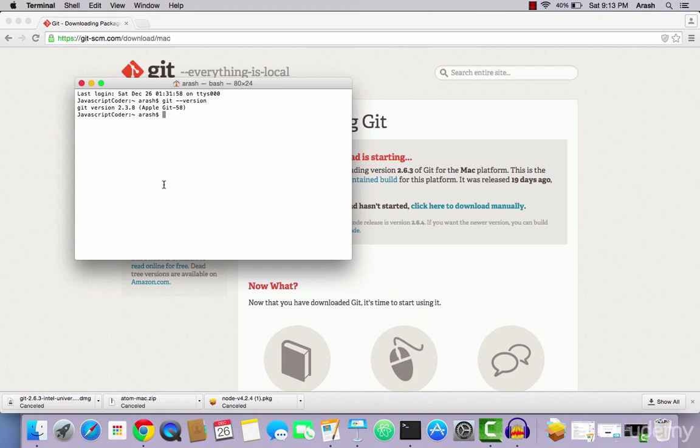Once you're done, you can cd to the location where you want to create a new directory. cd is just change directory. So you type in cd. For me, I'm going to cd to my home path. So I'm going to ls. So this is my home path. I'm going to create a new directory and name it git testing, and then I'm going to cd to git testing.